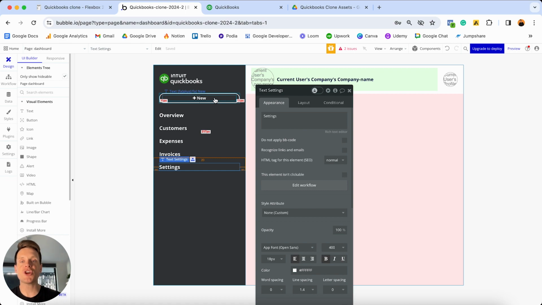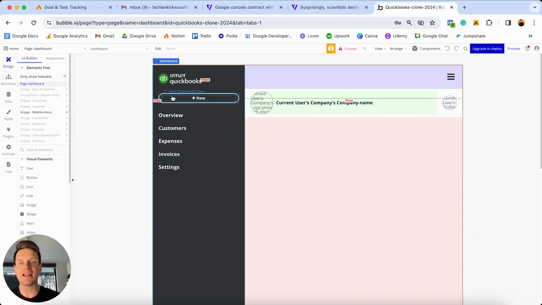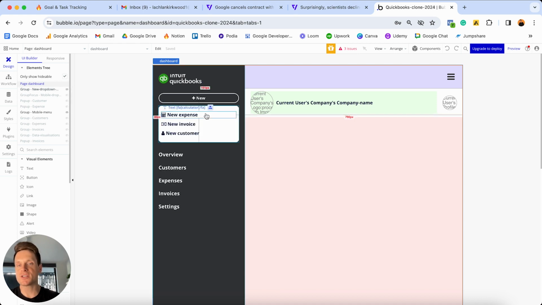So if I was to jump over to my existing bubble editor here, what I've done is I've created a drop-down menu, which is another group element. So whenever someone clicks this button here, this group will display. So someone can either choose to create a new expense, a new invoice, or a new customer. And so that's what we're going to build out right now.